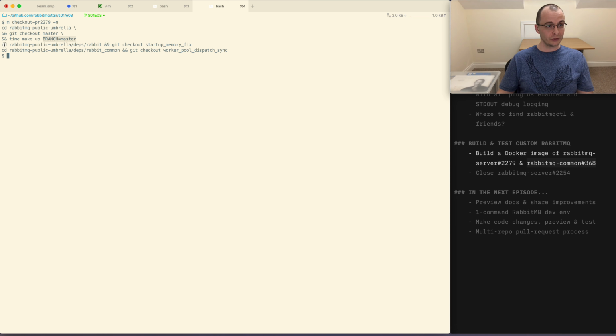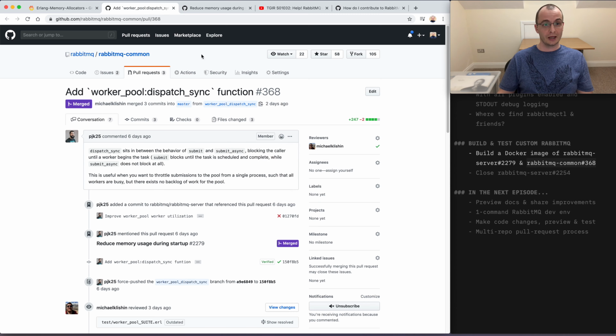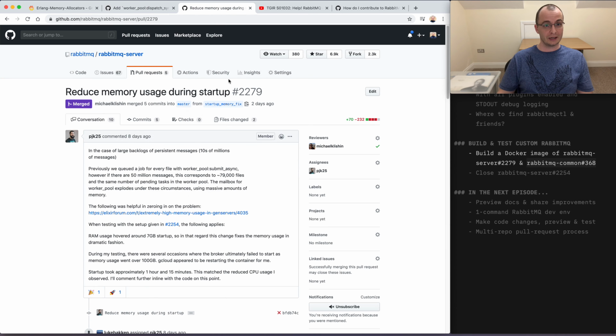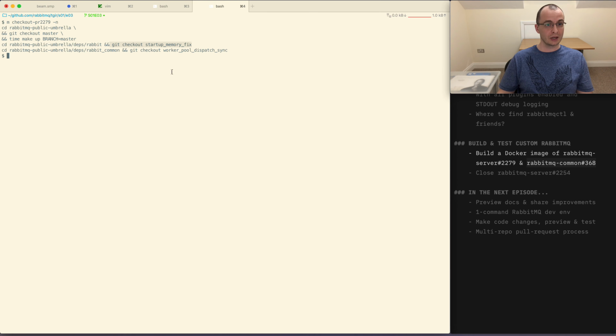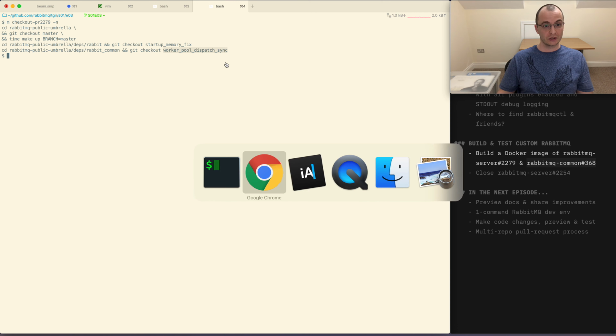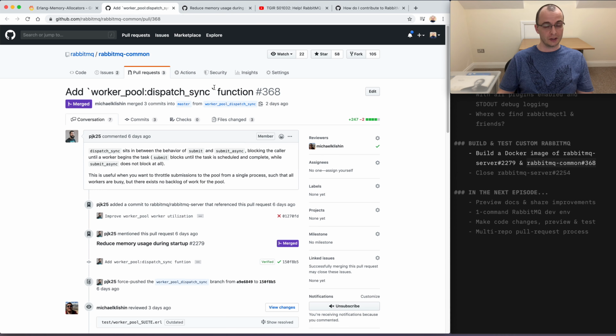And then what we want to do is go into the rabbitmq public umbrella deps rabbit. This is rabbitmq-server, by the way. And we want to check out the startup-memory-fix branch. And that is basically this one, right? We want to do a similar thing in rabbitmq-common. We want to check out the worker-pool-dispatch-sync branch. And this is this branch.